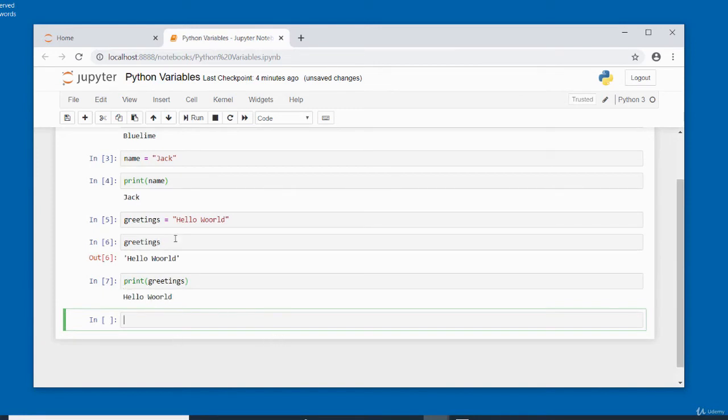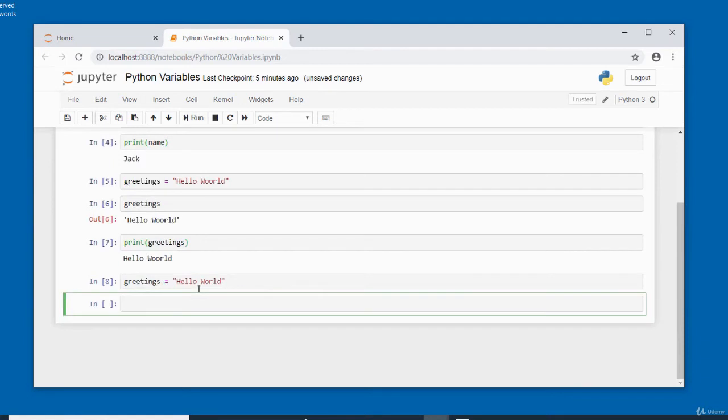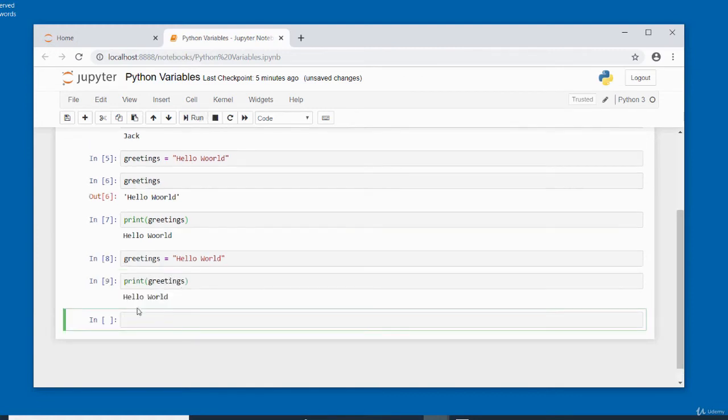I've noticed I've spelled the word wrong, so if I want to fix that, all I need to do is call the variable by its name, which is greetings, and I'm going to fix that by changing that. So I'll say hello world and just run that. So now if I call this variable inside a print function, it will then print out hello world.